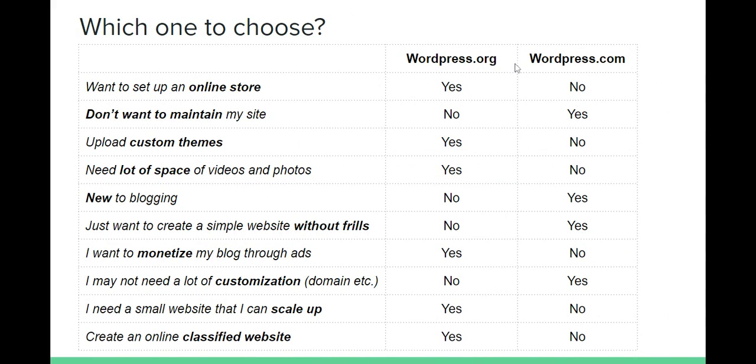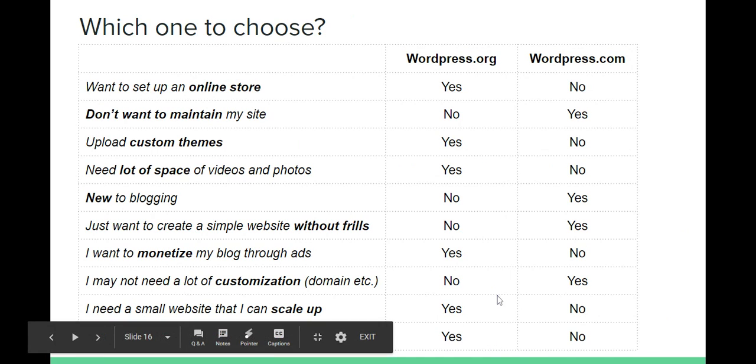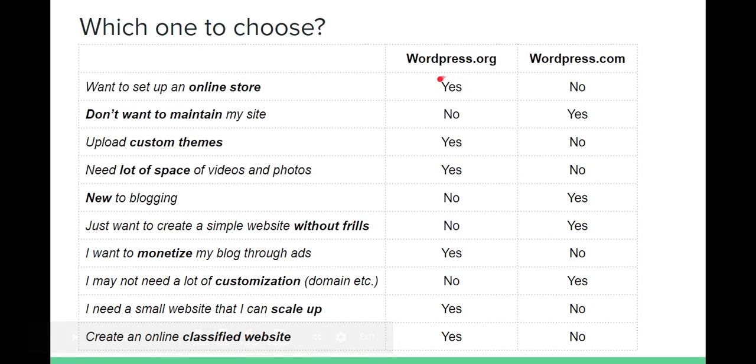When should you choose WordPress.org and when should you choose WordPress.com? Well, WordPress.org, again, I've kind of marked it here. If you want to set up an online store, it's preferable to use WordPress.org. WordPress.com may not be very conducive. If you don't want to maintain your website, pay for domain or hosting, you want to do it the easy way, WordPress.com is a better alternative.